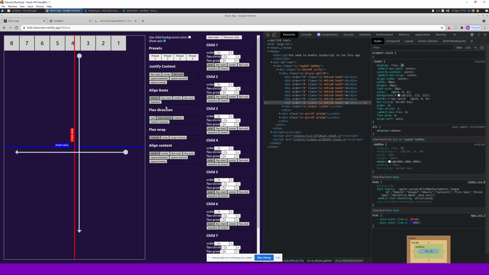Knowing all these different properties with flex can actually come quite easily to you, especially if you play around with a tool like this. You've got a visual representation. The real magic is knowing what you can actually do with it.